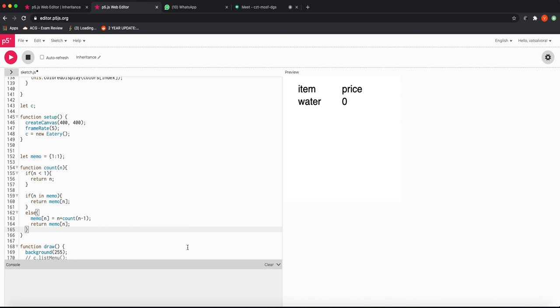So this is a recap of what we did last time on recursion. We talked about how this is tail recursion because we're calling our recursive process at the end, and we're also using memoization so we don't do repetitive work.